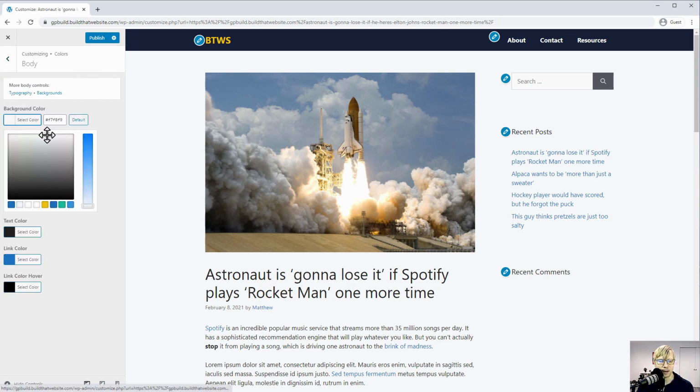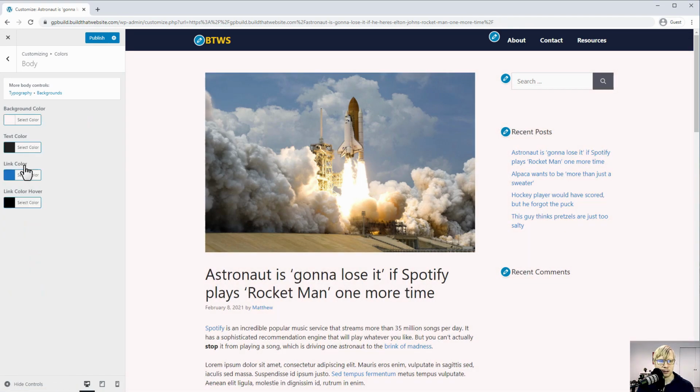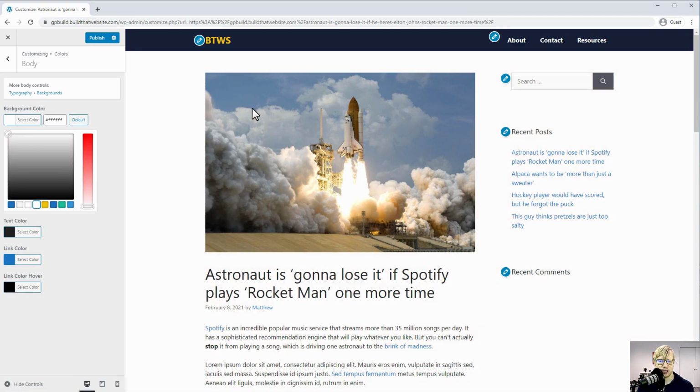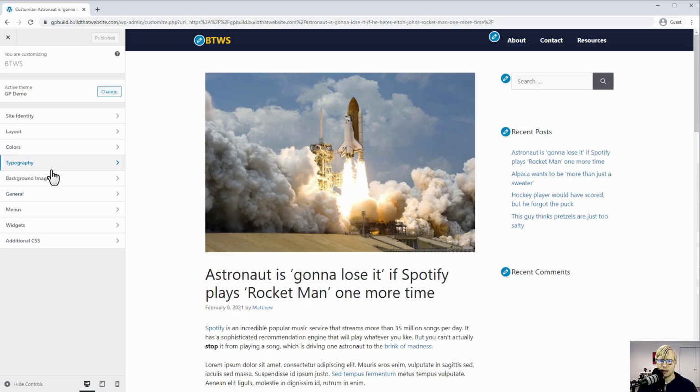So if we change the body background color to something like pure white, now you don't have to adjust these colors individually again. And I'll click Publish. All right, next up, we'll move on to typography. So in the customizer, we'll go to typography, and we can start with the body.